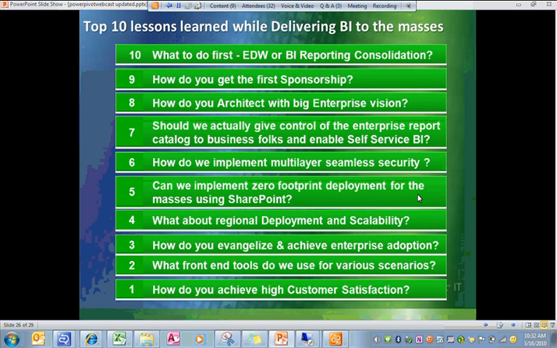Can we implement zero footprint deployment for masses using SharePoint? This was one of the key reasons for the success of our deployment to 30,000 users. Using SharePoint and all the Microsoft BI tools, we were able to have zero footprint deployment. So we have scorecards which are open to 90,000 plus people at Microsoft. Nothing needs to be installed on their desktops. Not even ActiveX controls to consume BI from Reporting Services, PerformancePoint, Excel Services, and even PowerPivot, same thing.